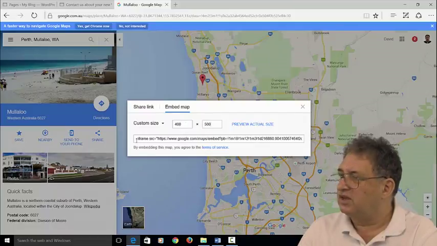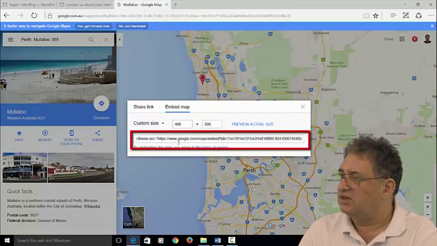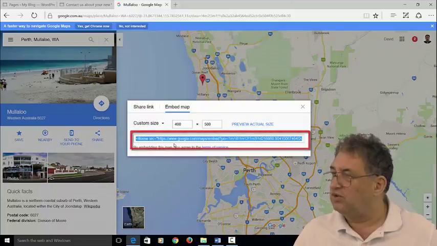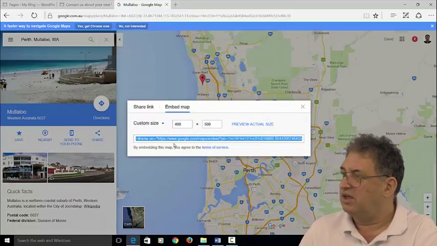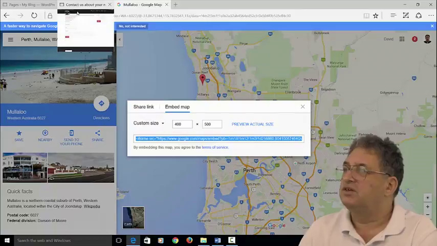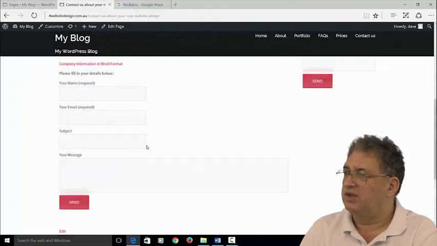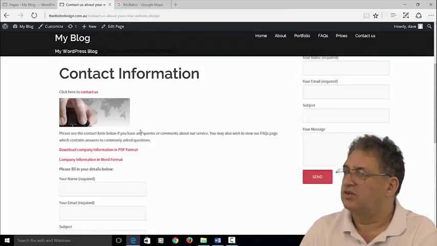So once I've set the size I want, I just simply select the code here. Notice it's an iframe code. So I select that and press Ctrl+C, and that copies it into memory. Now this is HTML type code. So what I need to do is to go to the place I want to embed this. So in this case, I'll go to the contact us page. I'll go and edit this page.